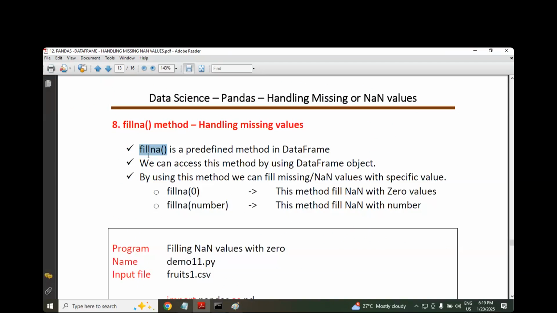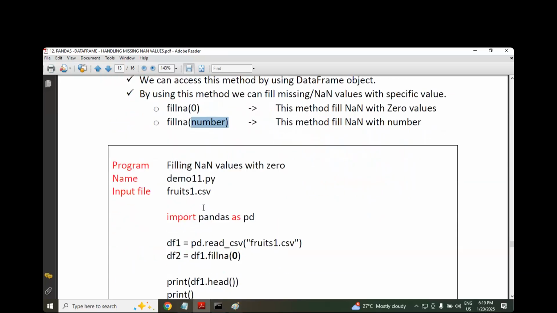Good. So fillna is a predefined method in a DataFrame. We can access this method by using a DataFrame object. By using this method, we can fill missing values with a specific value. We can fill with 0, or fill with some specific number. Let's move on. Let me drink water.